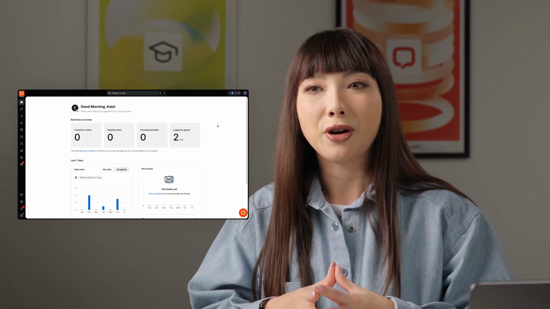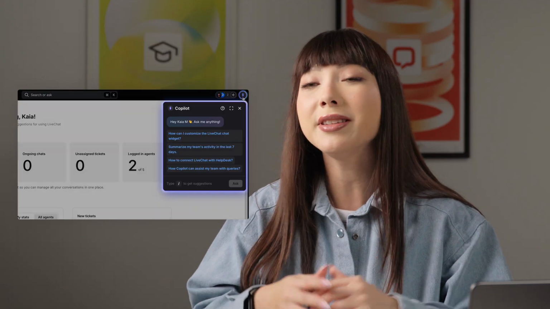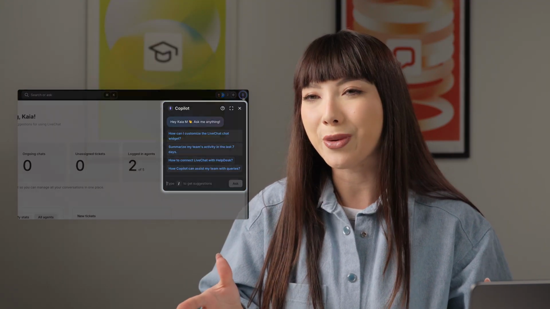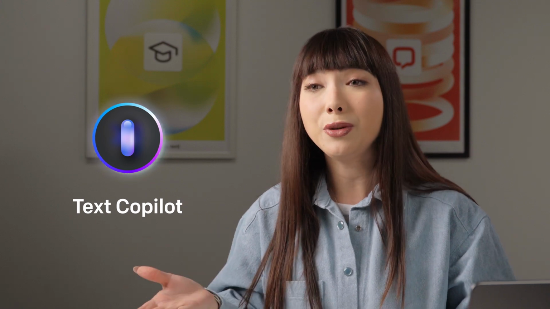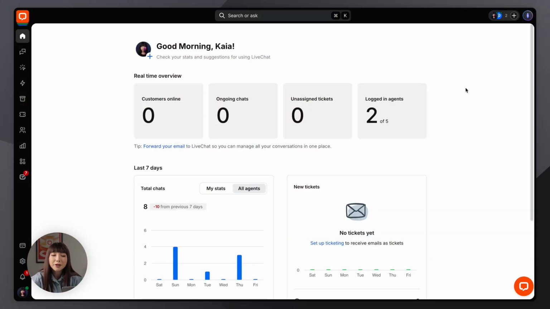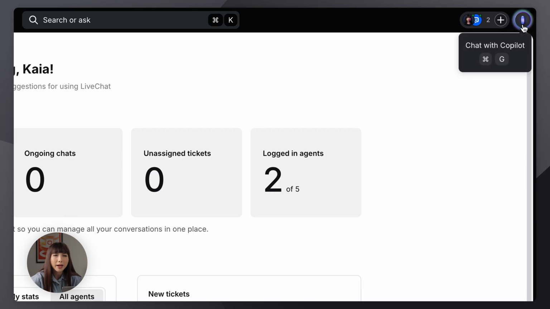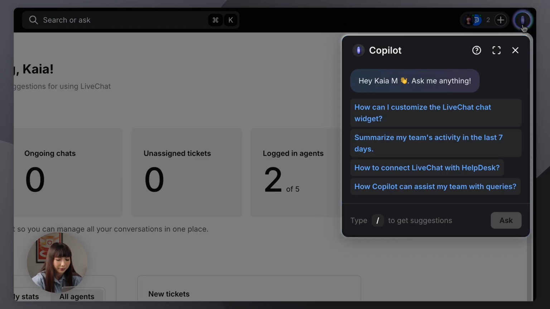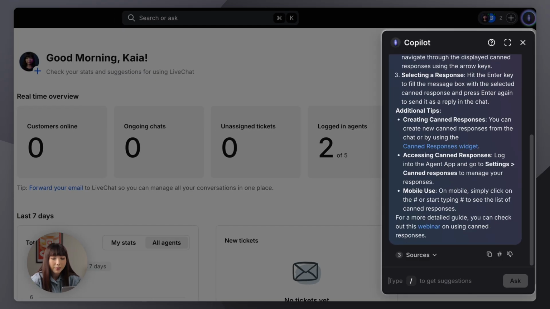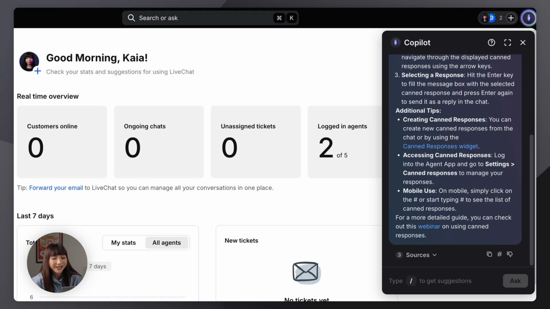You'll also find Text Copilot in the top right corner. It is an AI assistant that's always ready to help you out, answer your questions, and give you information. You can expand the window to see a full view. Let's go and ask Copilot a question. Let's click on Copilot and ask, hey, how can I use LiveChat's canned responses? As you can see, it replies quickly and effectively. Now, of course, because you've uploaded your sources, you can also ask questions about your products or your services.